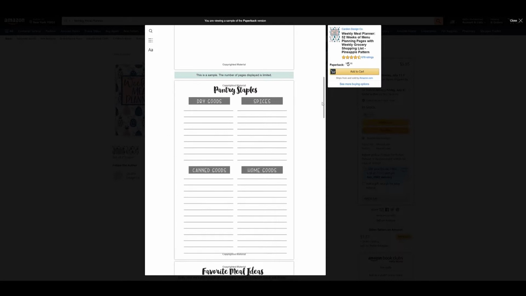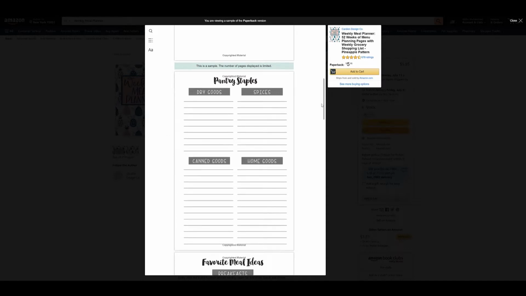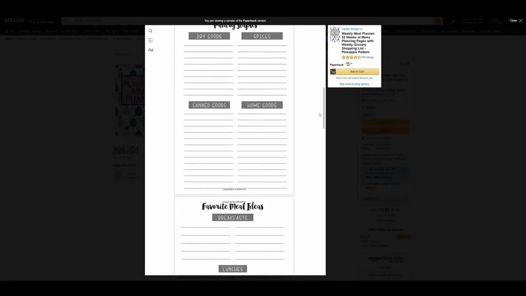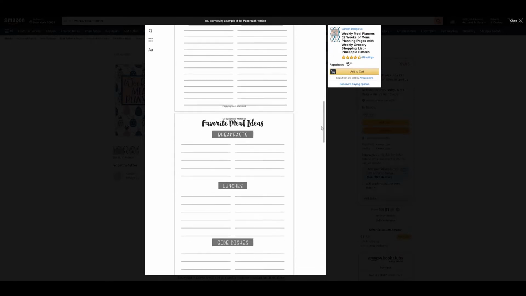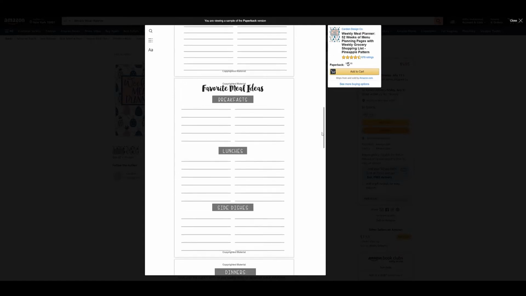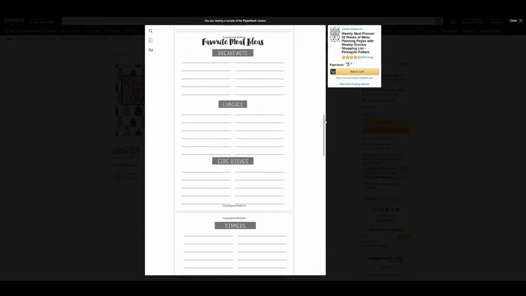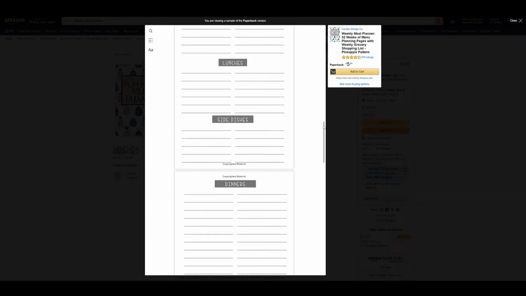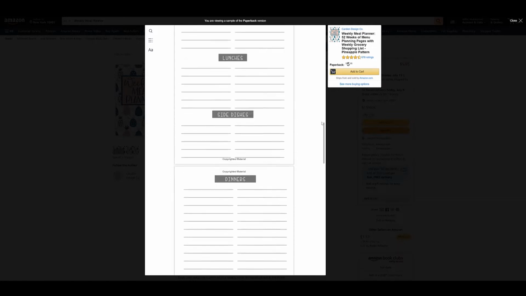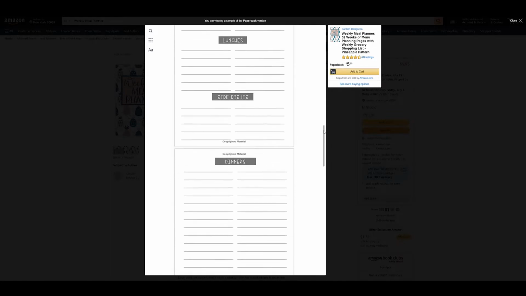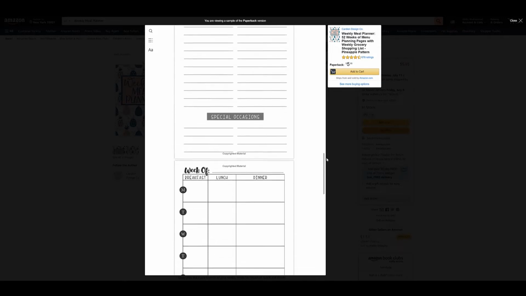So they have pantry staples, so dry goods, spices, canned goods, home goods, and favorite meal ideas. Now that is interesting. They have a special page dedicated to favorite meals that they usually make, and they usually love to make. So that is an interesting thing. So breakfast, lunch, side dishes, dinners, and special occasions.